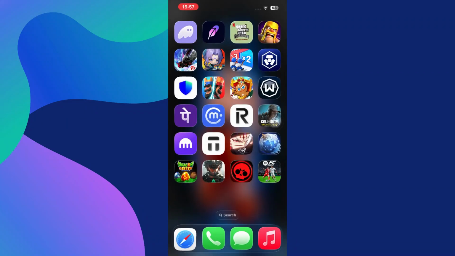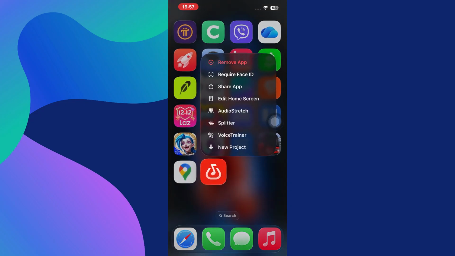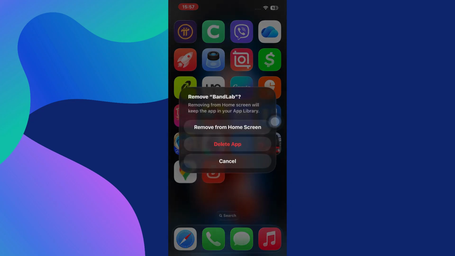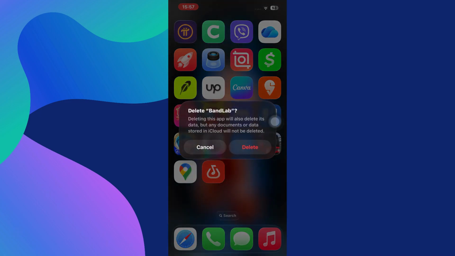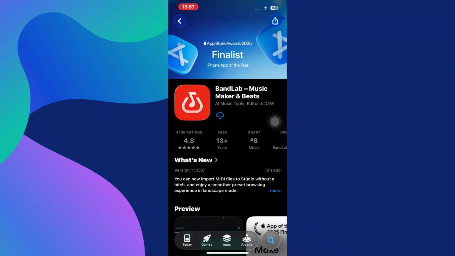If you've done all that and the issue still continues, the next step is to reinstall the app. Long press the BandLab icon, tap Remove App, choose Delete App, and confirm the deletion. Once it's removed, go back to the App Store and reinstall BandLab from scratch.